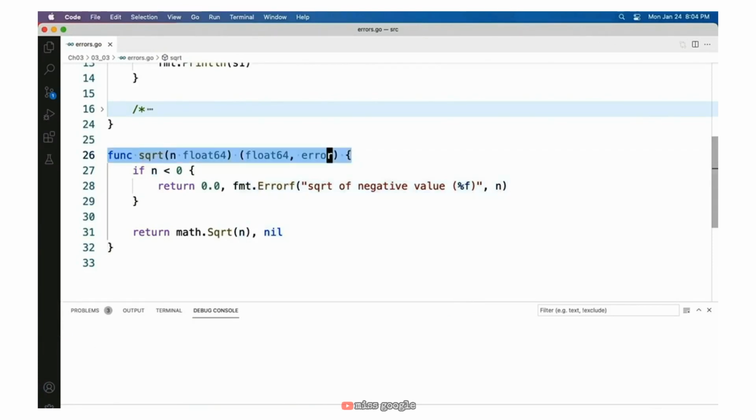Here is our square root function. If n is a negative number, we want to return an error. So we are going to return 0 as the value, and it is customary to return the zero value when there is an error. And then we use the fmt.Errorf function to create a new error. Otherwise, we're going to return the math.Sqrt function and return nil, signifying no error.